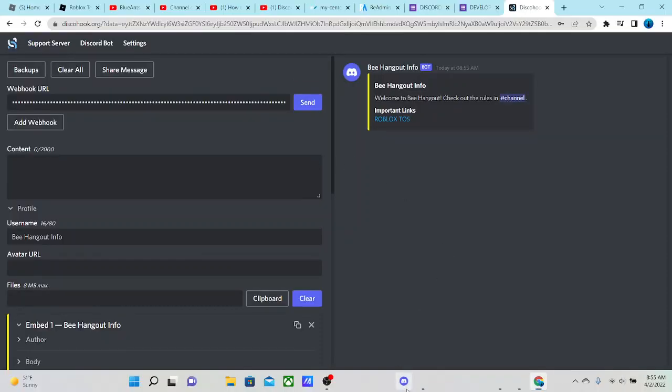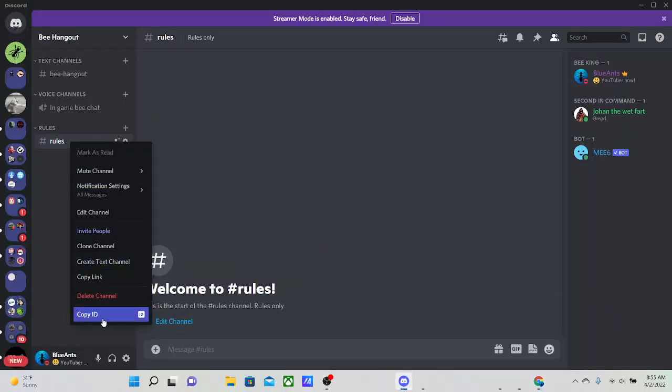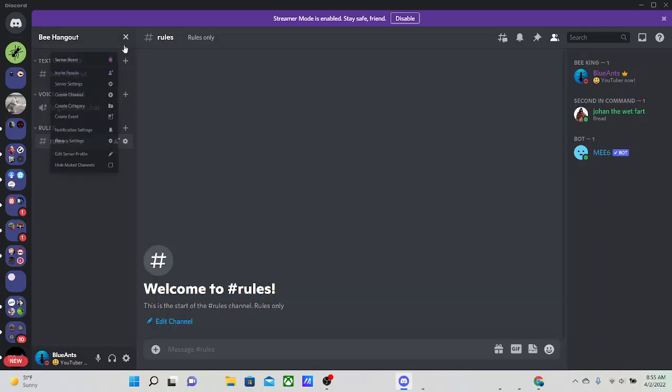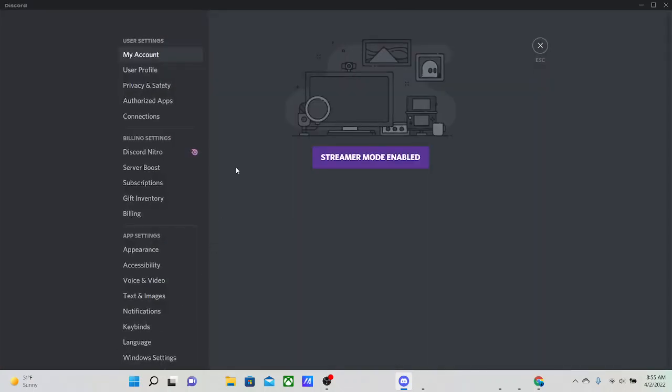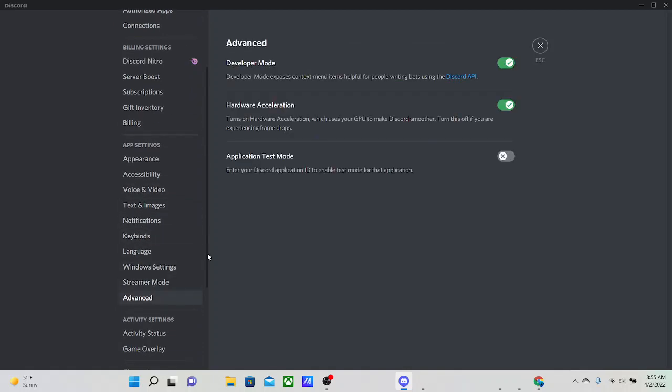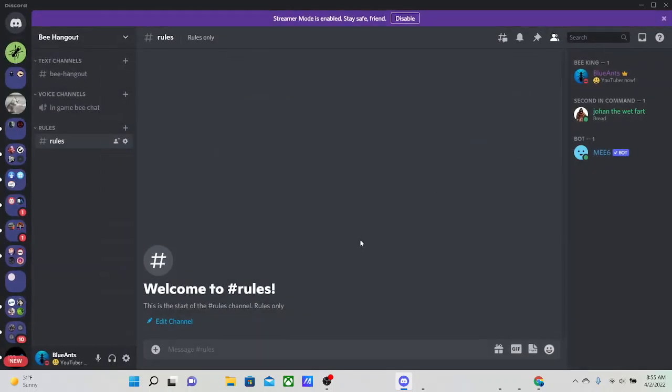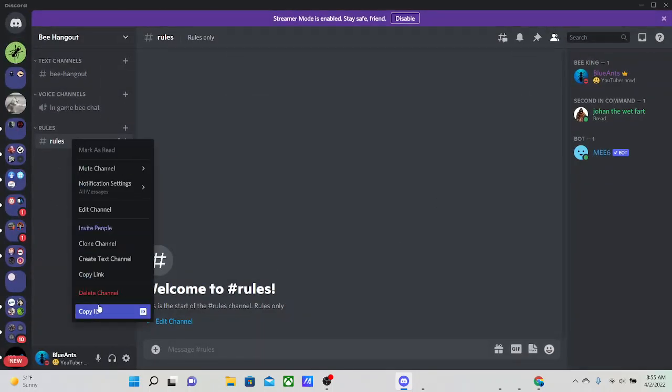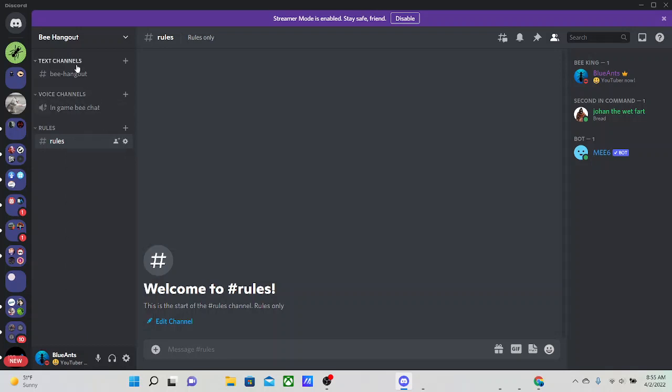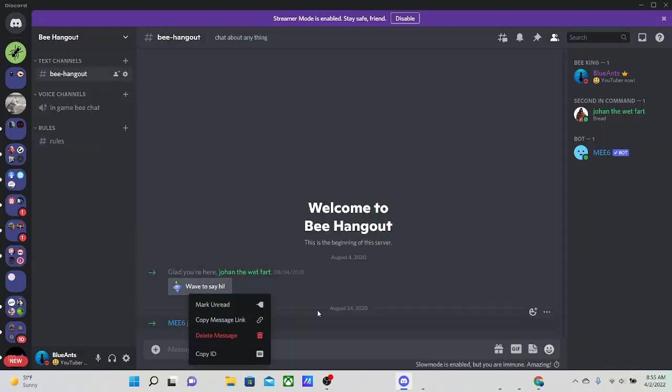Now, if it's not allowing you to copy any of these things, like it's not showing copy ID, what you're going to want to do is go to your profile, and then go to advanced. You're going to want to make sure developer mode is on, and then if developer mode is on, you should see copy ID. In messages, you should be able to copy the ID of messages as well, and roles and everything.